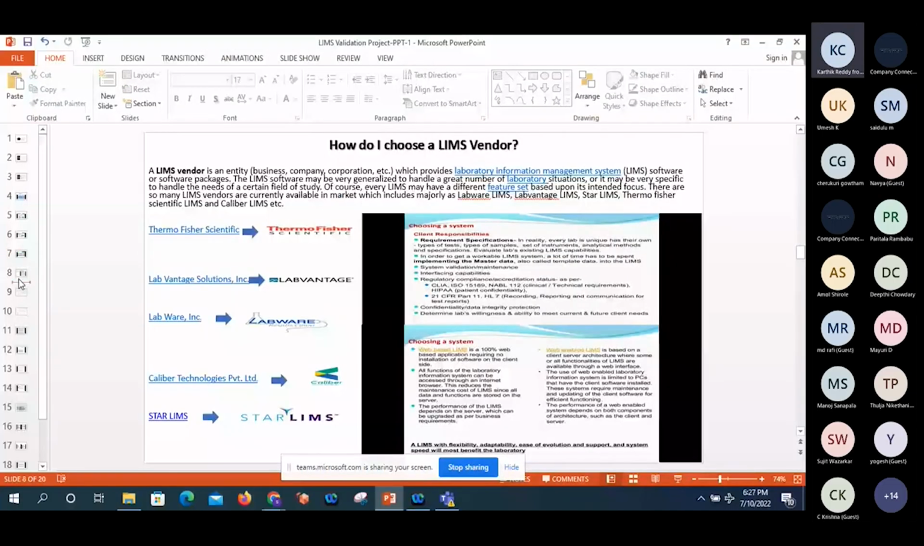So if we want to select a vendor as an organization, the higher management can decide which vendor is suitable for our internal purpose. There are some vendors available. Here you are going to see easily: Thermo Fisher Scientific, LabVantage, Labware, Caliber Technologies, StarLims. All these are majorly the vendors in the current industry.